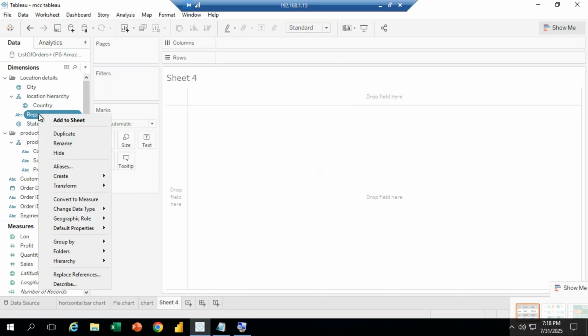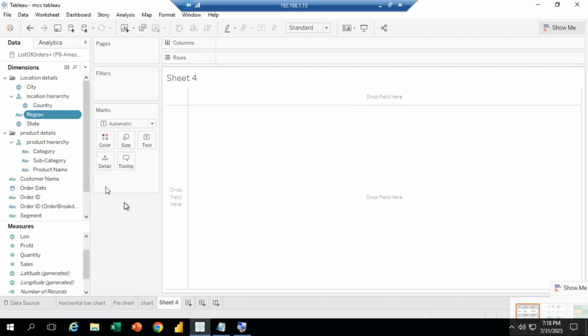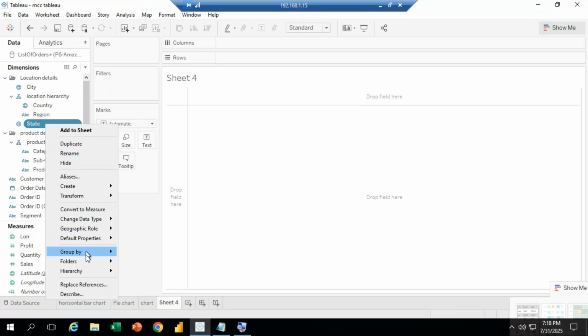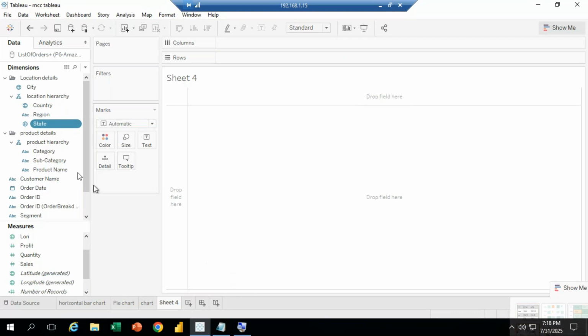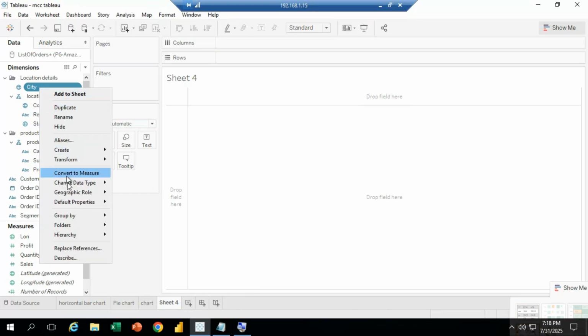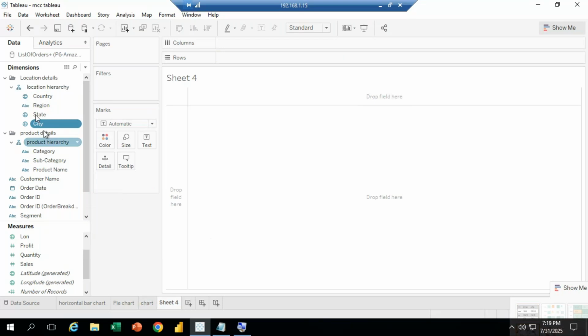Right click on that. We can drag and drop also. Or else right click, hierarchy, add to hierarchy, location hierarchy. Click on that. After that right click state, hierarchy, add to location hierarchy. So three options we selected and added. City, if you want city also, right click, hierarchy, add to hierarchy, location hierarchy. See, like this we created the hierarchy options.